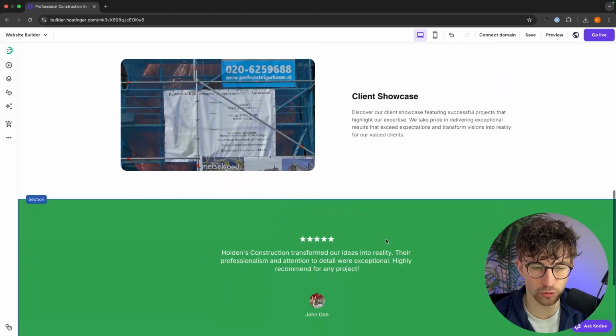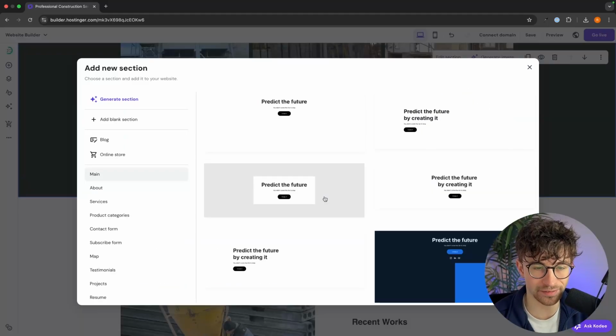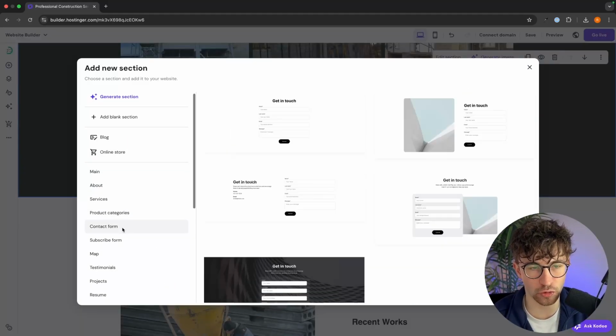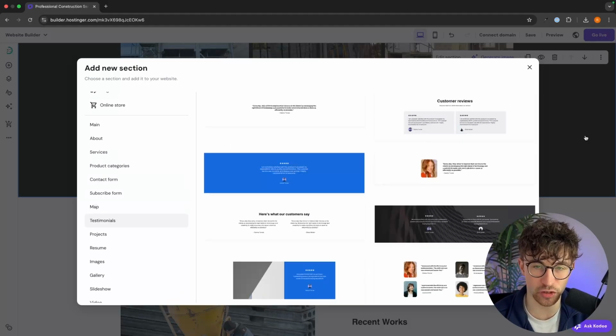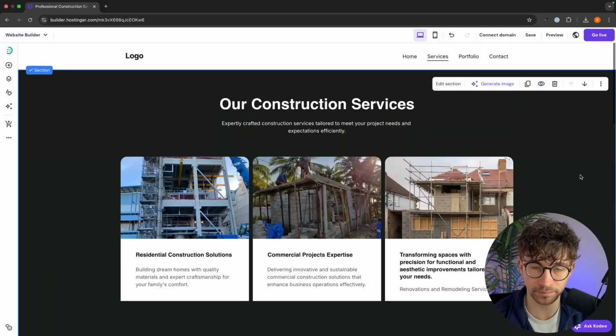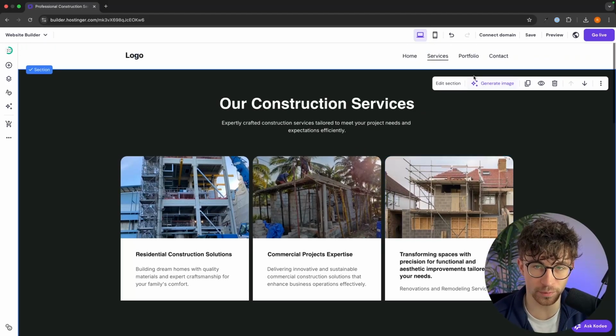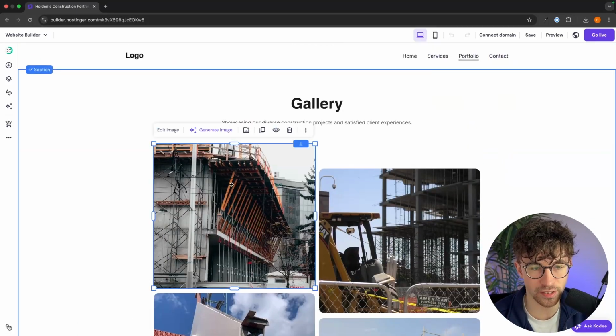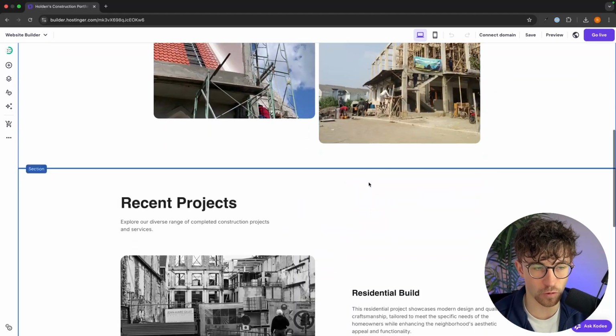So as I say, you can go through and edit these. If you want to add in any additional sections, you can just play around with this, scroll through and see any sections that you might want to add. And once again, we can customize these right here. So we just want to go through and customize the services page. We can go into the portfolio and gallery. We can edit all of these different options.